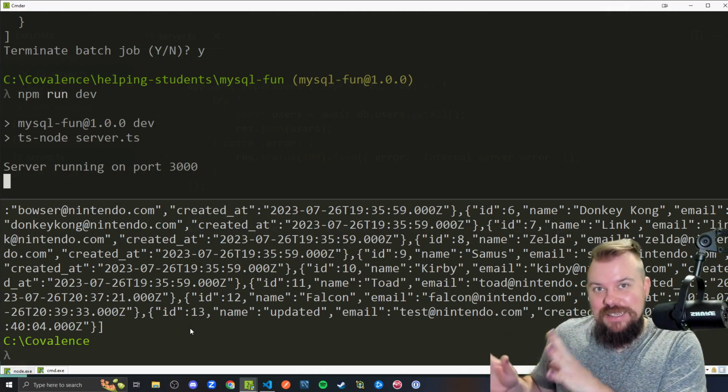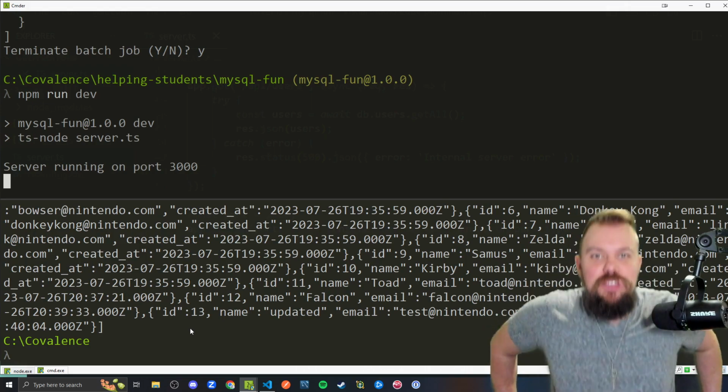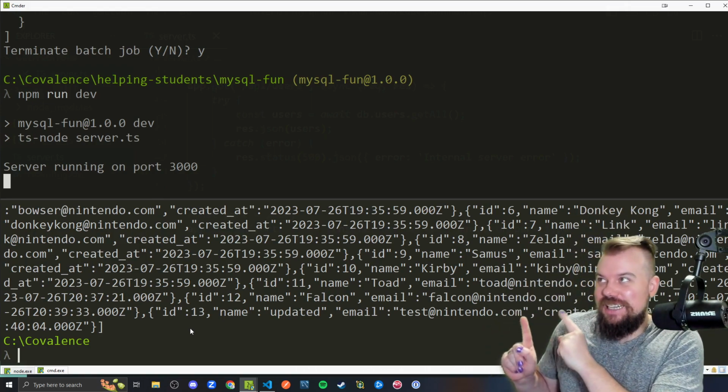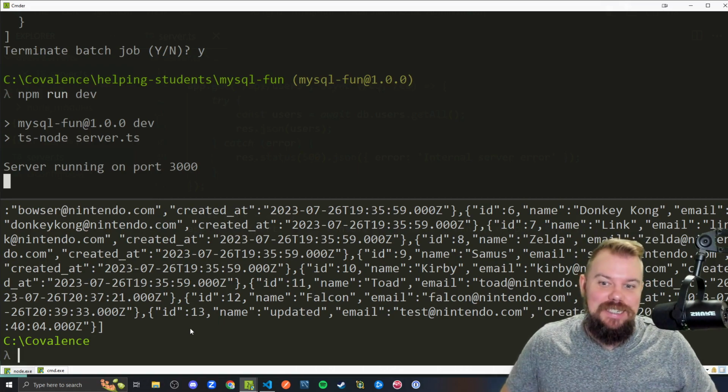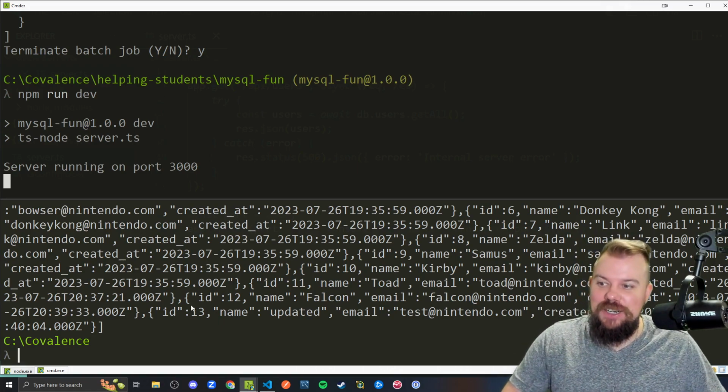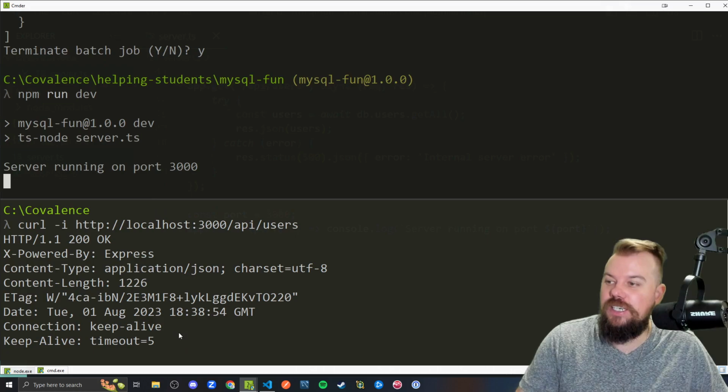Everything you've learned so far in this course has led you up to this moment right yonder, being able to get a list of stuff from a database and display it via a fetch request. Now, I just did a curl here in a terminal, but there's the -I part, by the way.